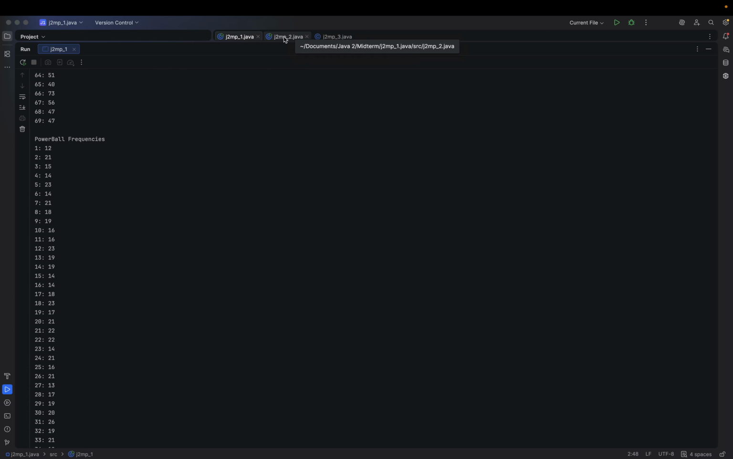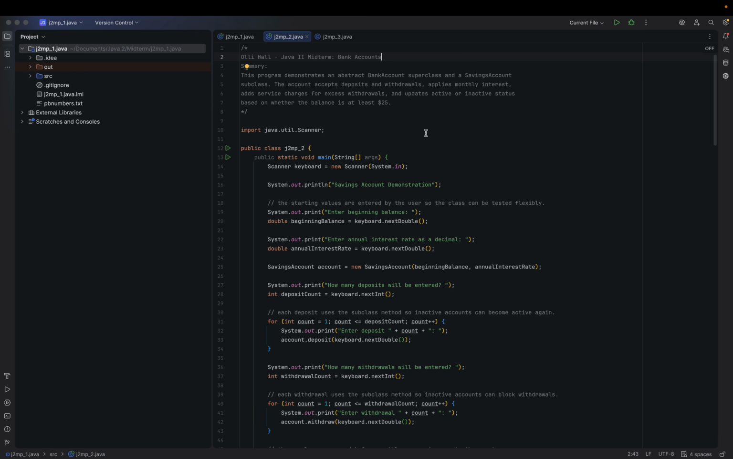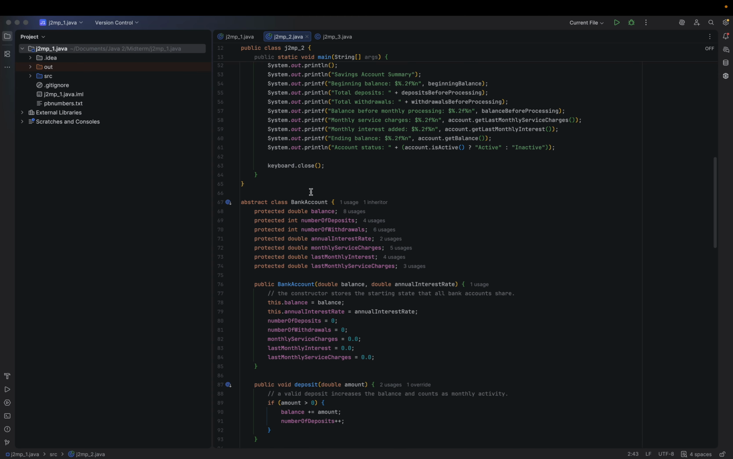All right, so now we go on to the second program, which is bank accounts. And this program shows inheritance and method overriding. So I created an abstract class called bank account. So you can see here.